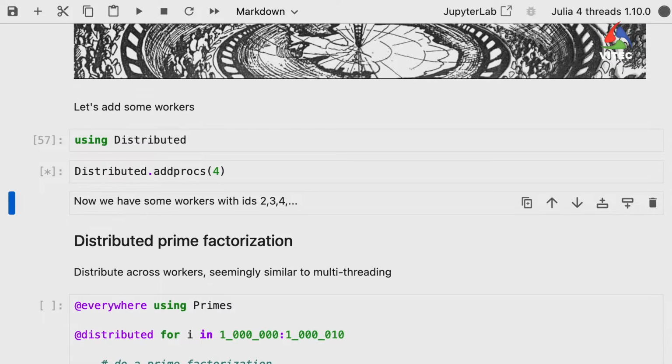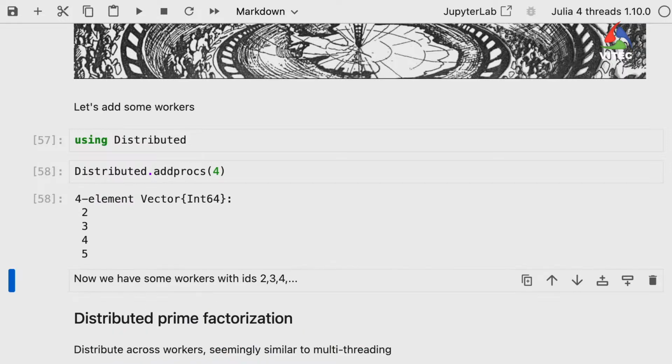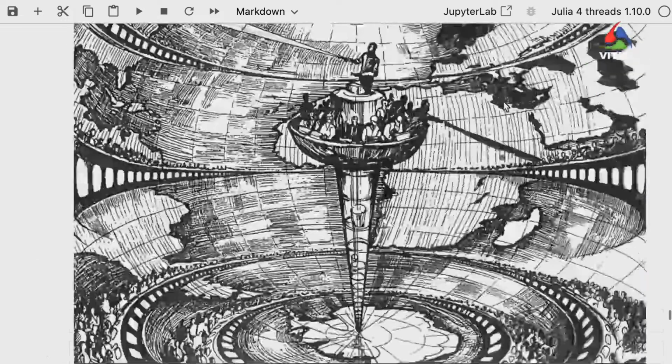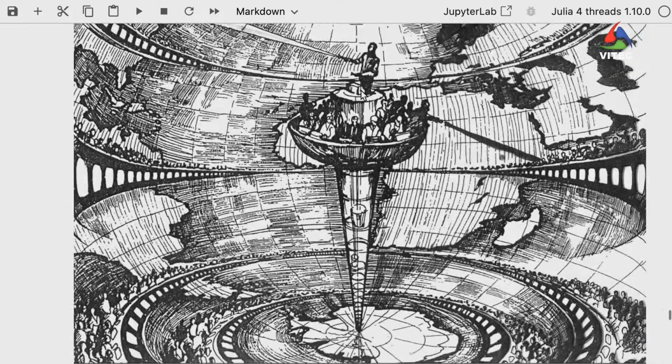We're now adding procs. Basically it means I'm adding 4 workers, as they're often called in Julia. So workers 2, 3, 4, and 5. They get an ID because now we're in the situation that you've numbered different teams here, 2, 3, 4, 5, inside the sphere, but 1 is actually the thing in the middle.